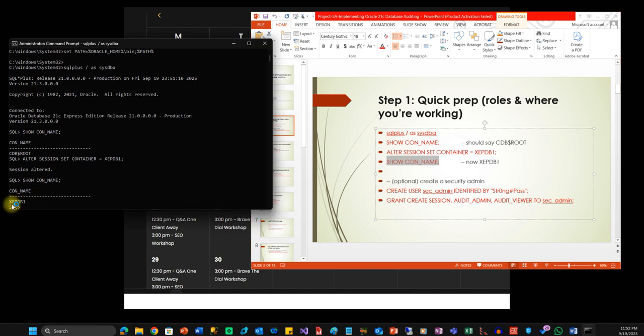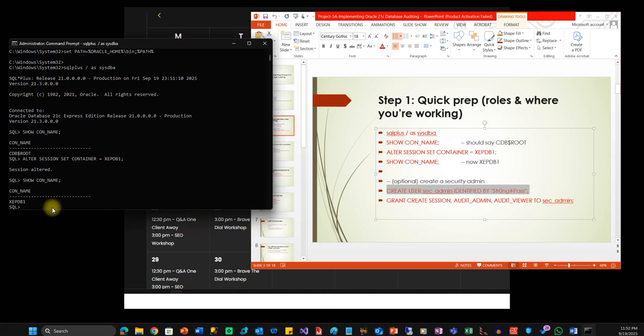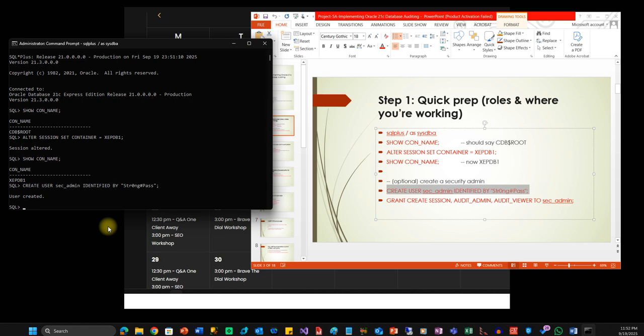All right, now we are on XEPDB1, so we're good to go. Now we are going to create a user called security admin with a strong password. Copy that. I hit paste. And we get that.